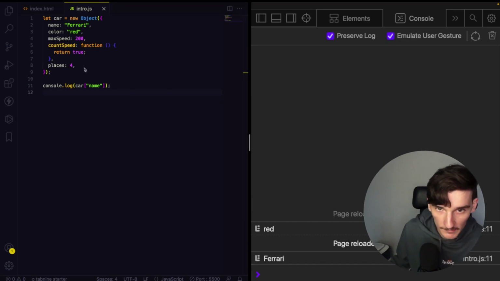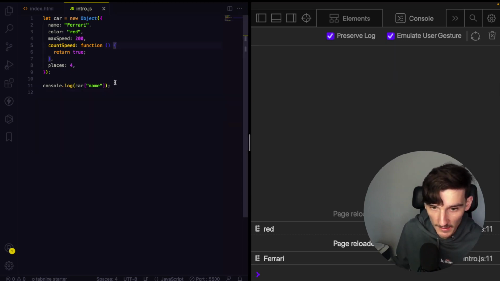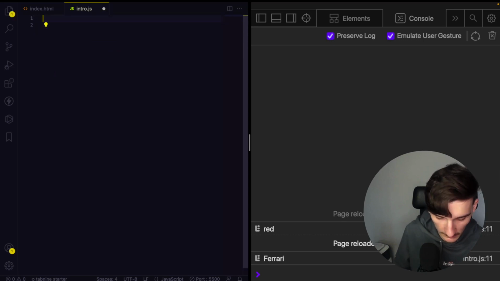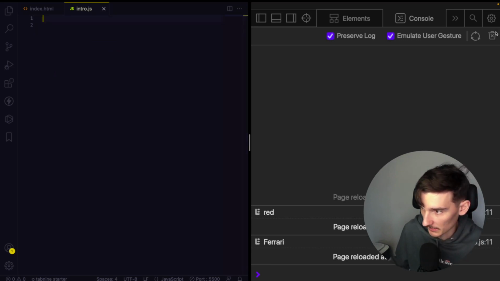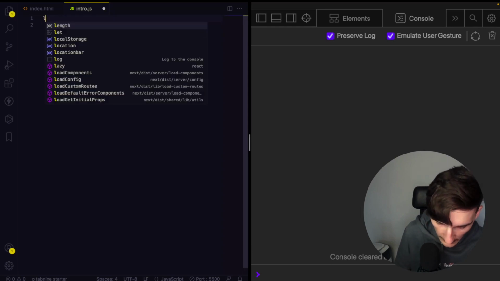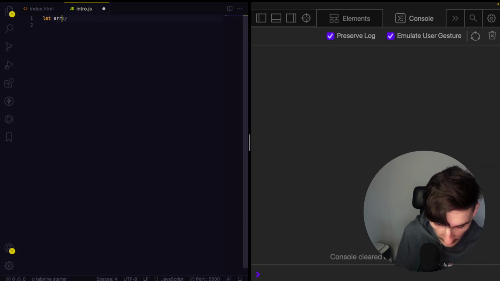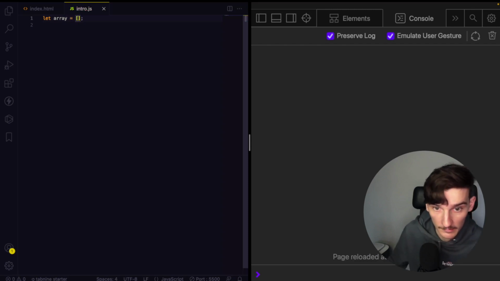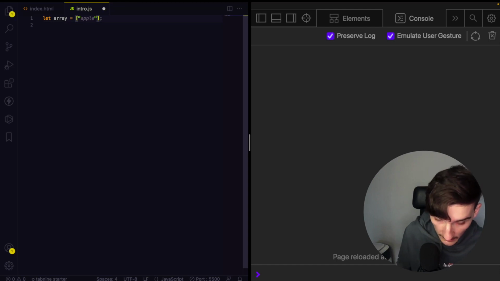The time has come to talk briefly about arrays. I will delete that, and we can go for arrays. Declaring arrays can be done in the standard way. Let array is equal to empty square brackets, and here I can pass some items, like let's do apple, orange, peach.